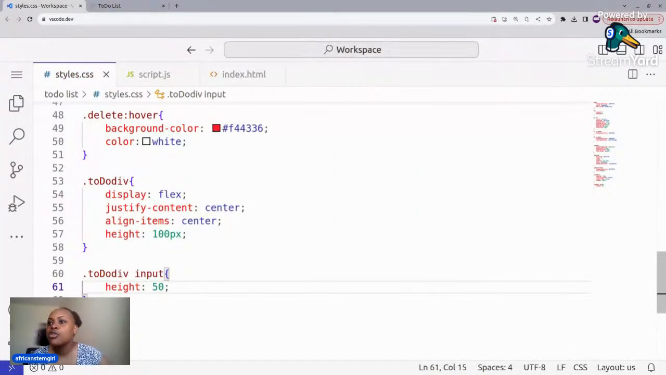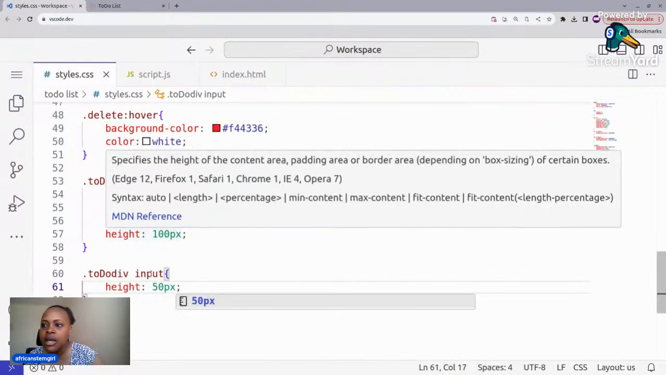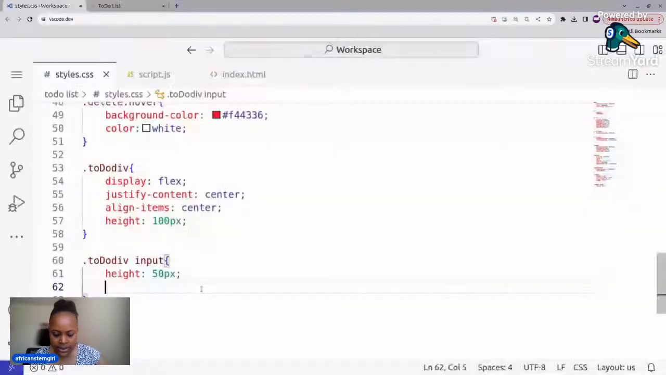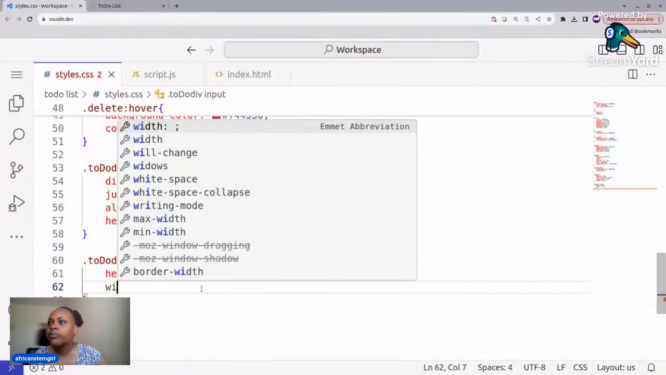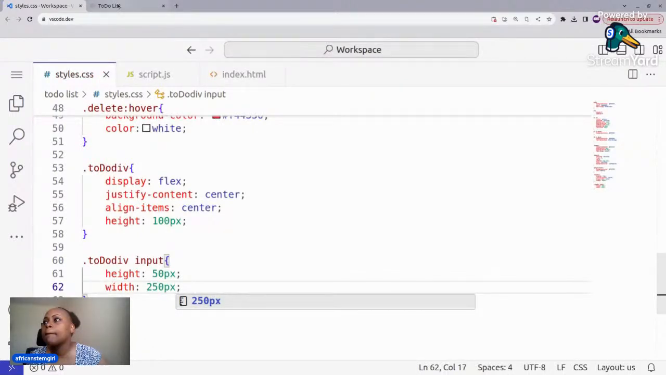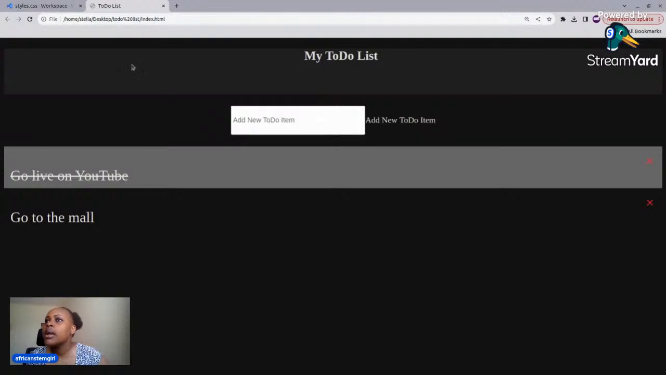The to do container itself is 100px, so maybe this one we can give it 50px. So it will look like that. We can add the width also a little bit. We can say the width to be somewhere like 250px. Let us see how that will look like. Okay, that's not so bad.